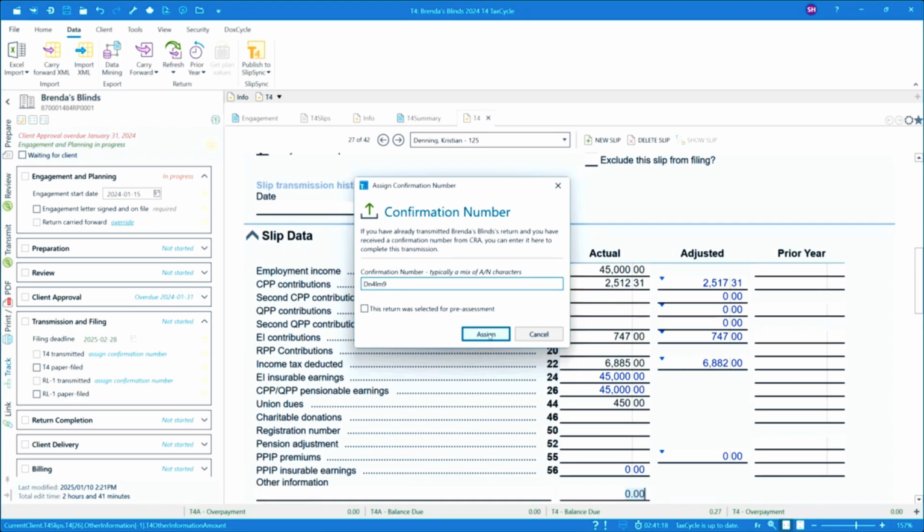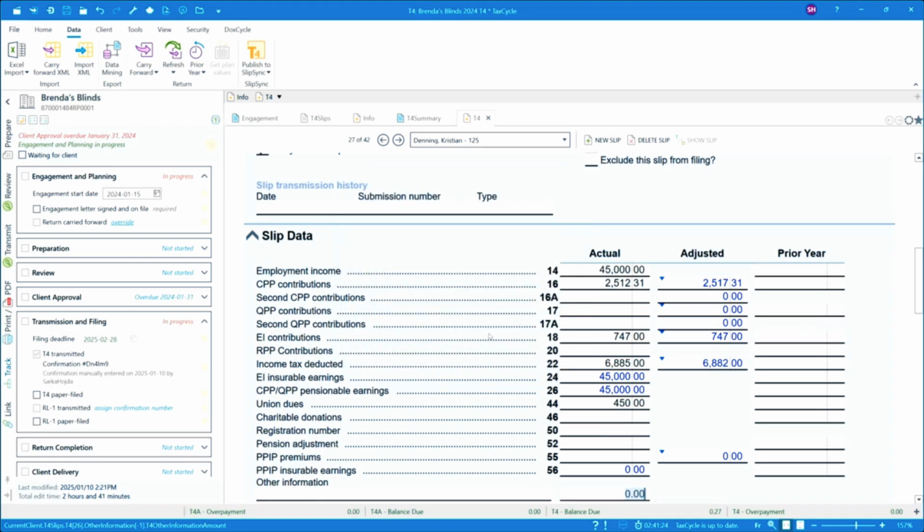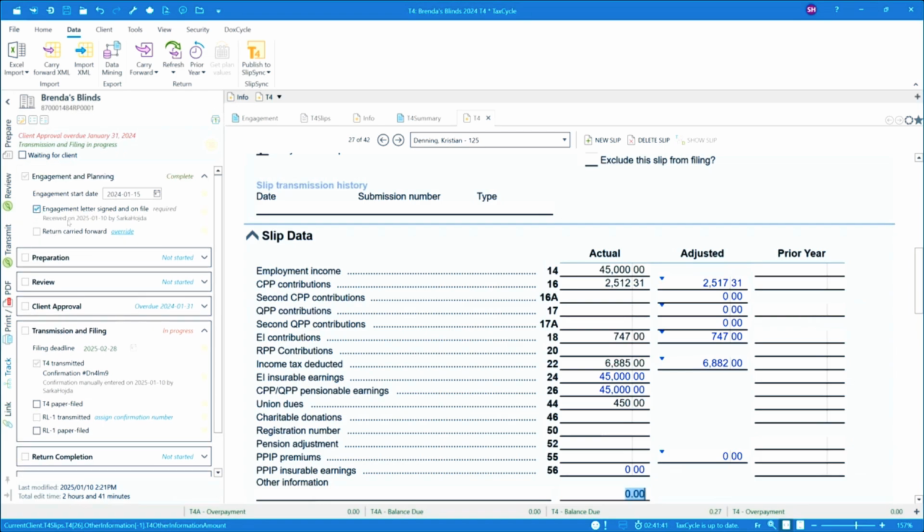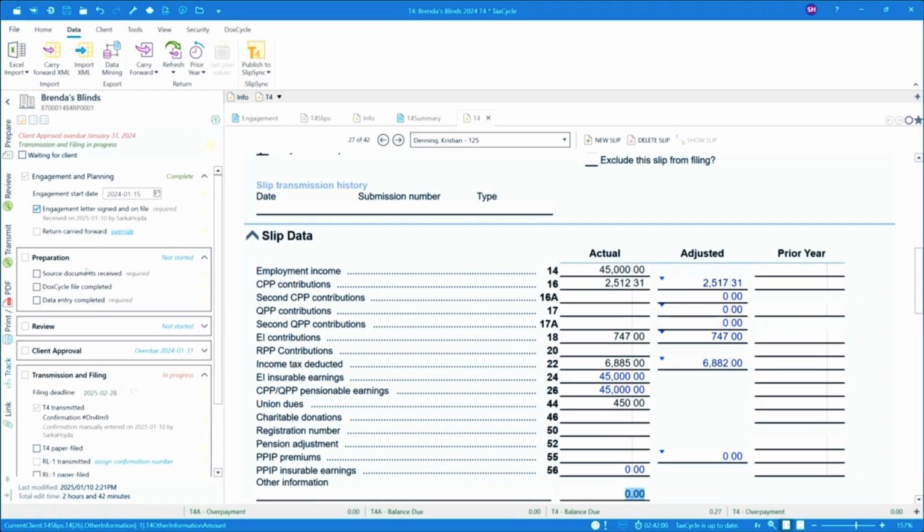Unfortunately, CRA doesn't provide us with a test environment for slips, so we will have to make do with what we have here today. All right, so now that I'm in the workflow section, we're going to just talk about tracking progress in my file. So in my case, I did send out an engagement letter. I'm going to say that I have one that was signed and on file from a previous year. And I don't need to worry about the return being carried forward because it's going to set this to complete anyway. But we'll automatically update that if it's relevant.